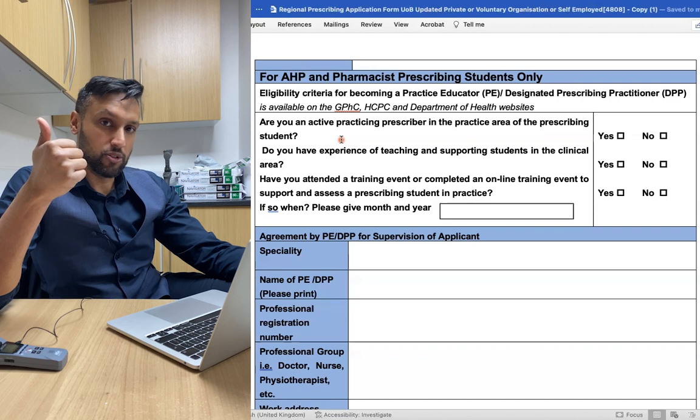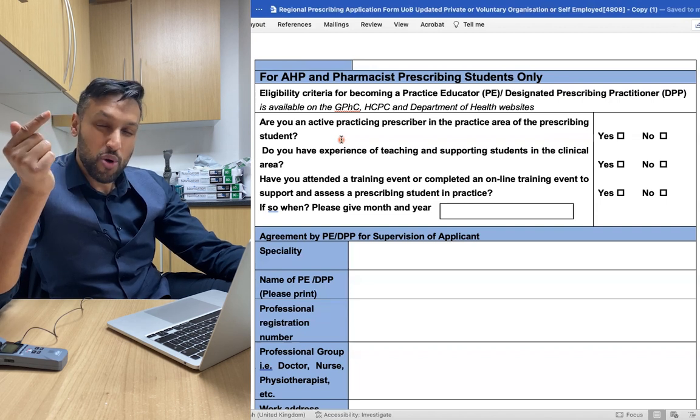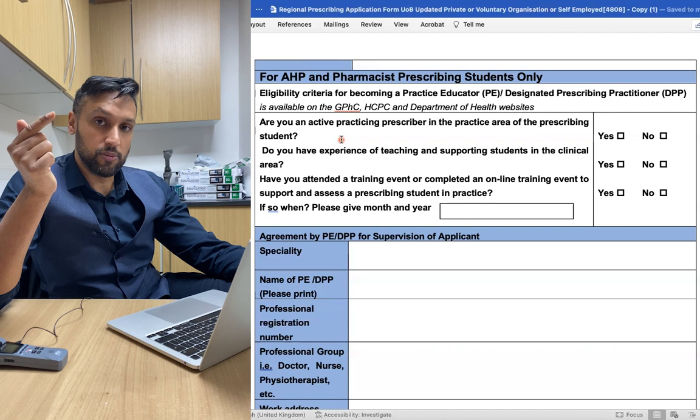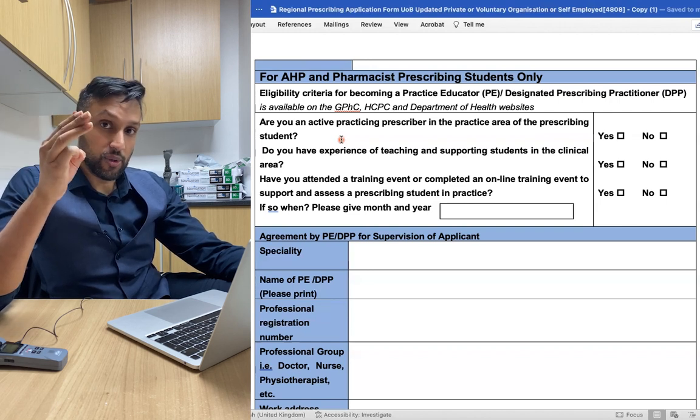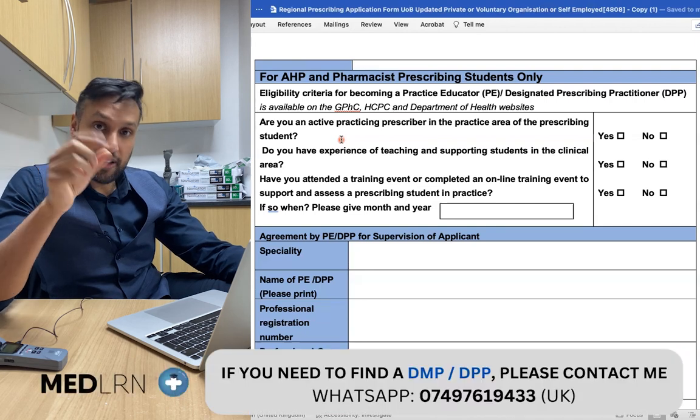So make sure the DPP that you go with, ask them, 1, do you have experience teaching pharmacists or whichever profession it might be? 2, do you have some sort of structure in place that you're going to teach me? 3, how will you support me? 4, are you going to be there for me afterwards? If this is not the case, please don't waste your time.